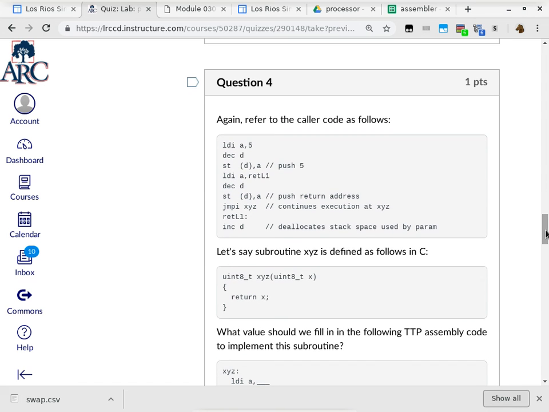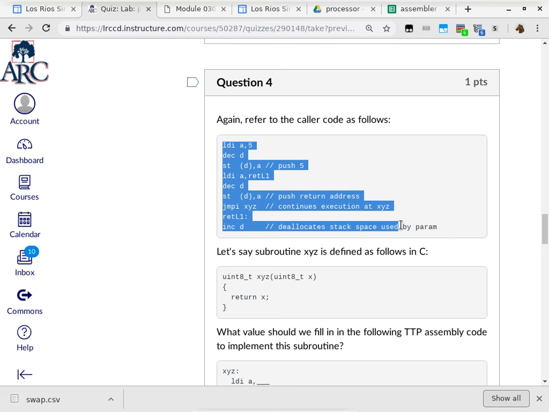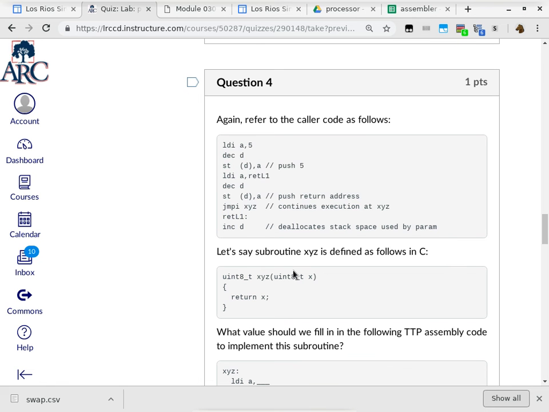Question number 4. Again, refer to the caller code as follows. So this is the same caller code as before. Set up 5 as an argument, push the argument, push the return address, come back, and then deallocate the argument. Let's say subroutine XYZ is defined as follows in C. So this is just a subroutine. It doesn't do a single thing that is useful. Whatever you pass as a parameter, it just returns that. So it doesn't do anything really particularly useful.